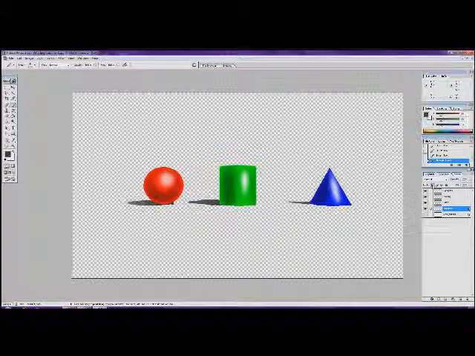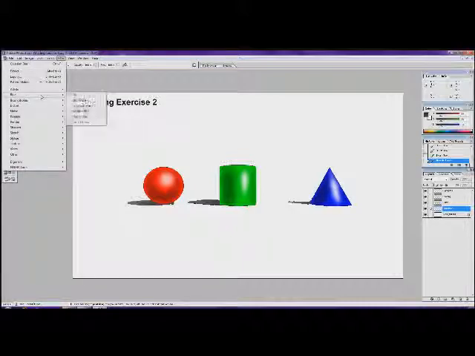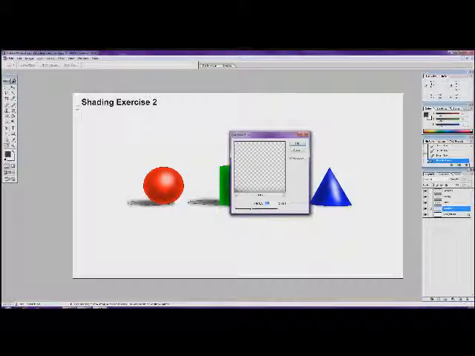I'm going to turn off the transparency lock, and we can use the Gaussian blur. And 9 is too much. Maybe 3, it's too little.